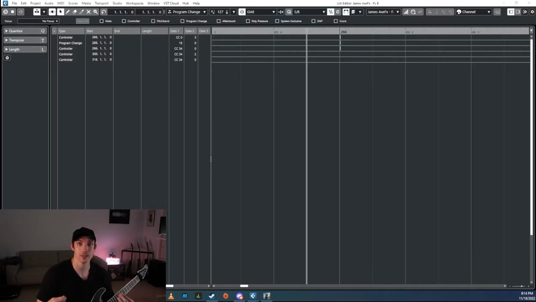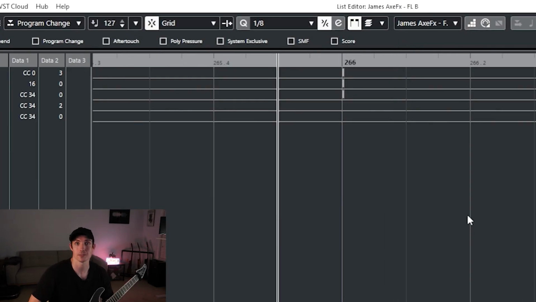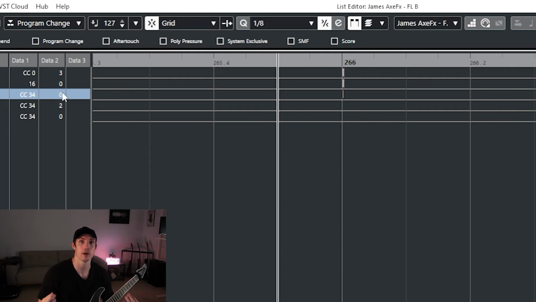So in the Axe-Fx, the scenes can be clean, distortion, different types of amps, whatever you have set for that scene. If you want to select it, you have to send a controller change, CC 34, with a value of whatever scene you want to go to. My Axe-Fx starts on 0, so you would go 0 for the first scene, 1 for the next scene, and so on. And as you can see here in the MIDI track, I have a CC 34 with a value of 0. So I'm selecting the first scene, which is my rhythm channel. So when the song starts, I'll start on my rhythm channel.